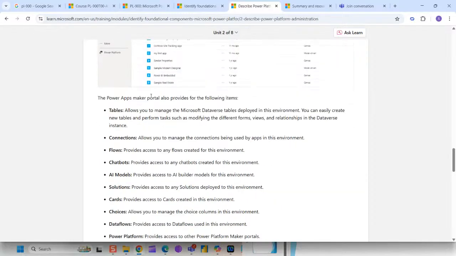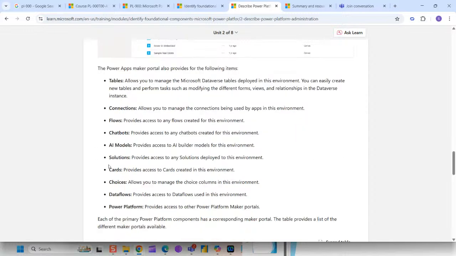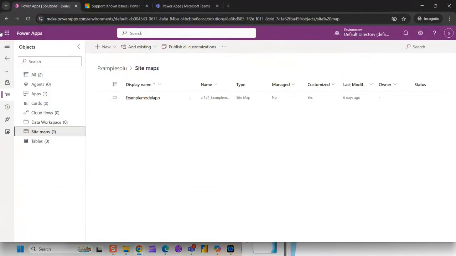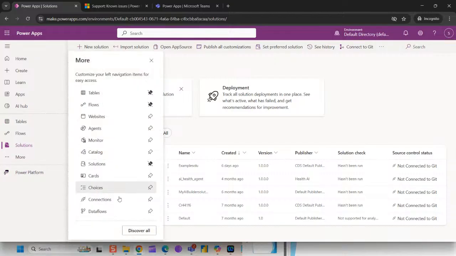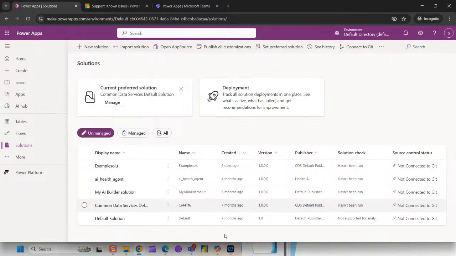The Power Apps Maker portal also provides items like tables, connections, flows, chatbots, AI models, solutions, cards, choices, dataflows. These are the options. I will show you that. Here it is. If you are not seeing all those options here, just click on More, the three dots. Here all the options are available: tables, flows, websites, agents, monitor, catalog, solutions, cards, choices, connections, dataflows, etc. Several things are there. You can select from that also.